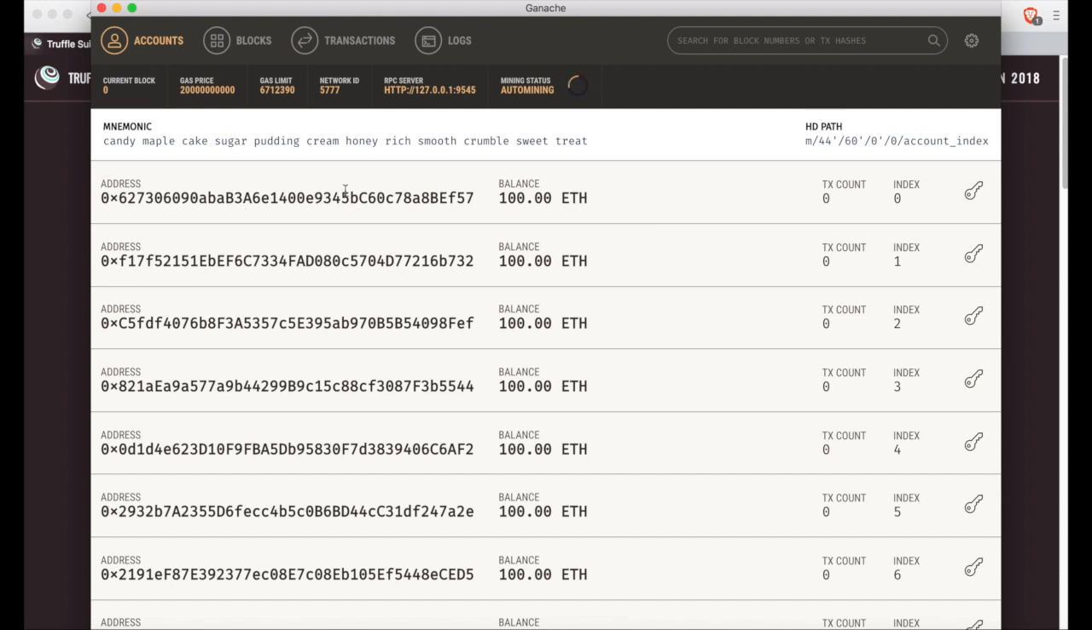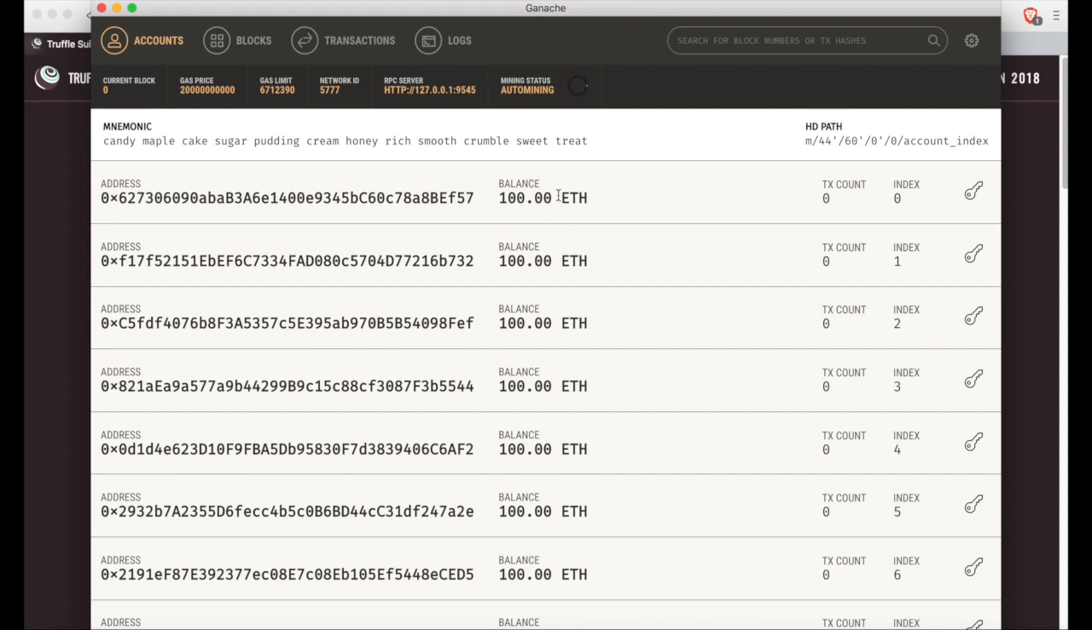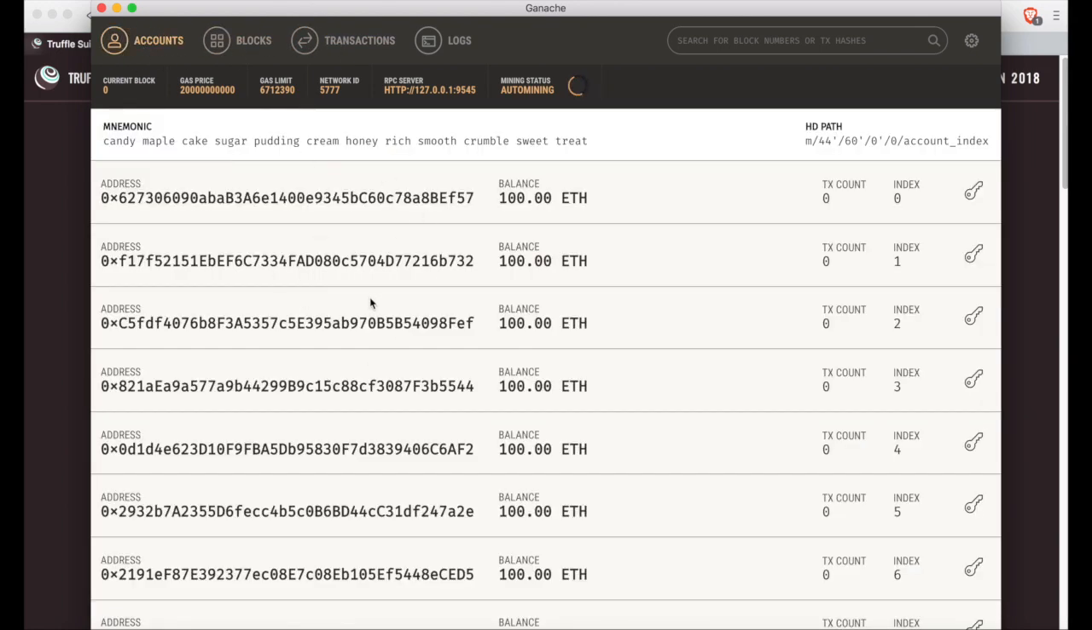So here you can see it has a local blockchain up and running. It's set up with 10 addresses, with a balance of 100 Ether in each address. It gives you the mnemonics so you can access these on the command line or in any other wallet if you want to. For now, we're just going to let this run and move on to the next step, and we'll come back to this and show more interaction with Ganache and how you can take advantage of it.